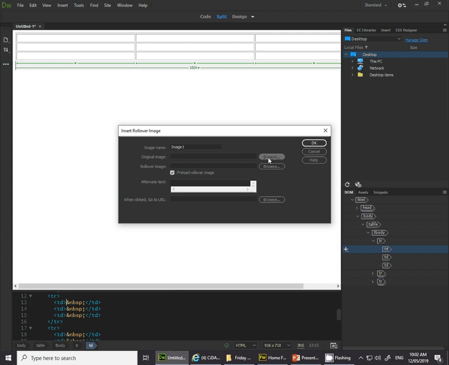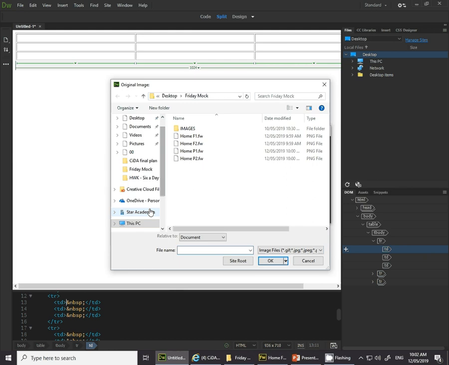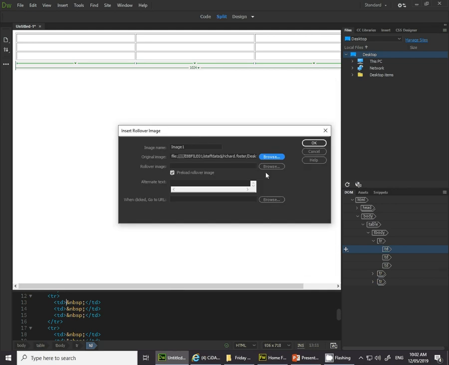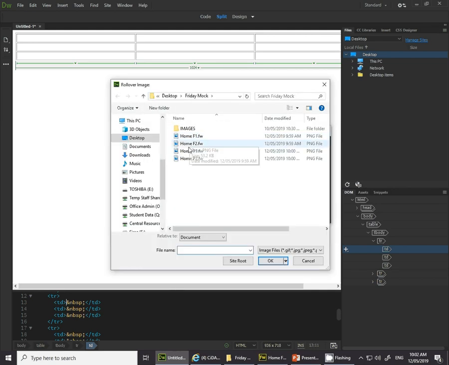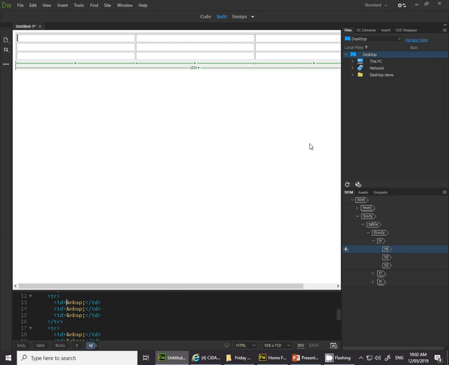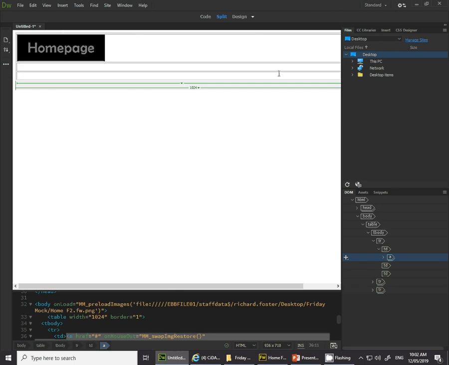Obviously I've got the Browse option here, so I hit Browse. Hopefully that's going to take me straight to my Friday mock folder, because that's where they're saved. So I've got Home F1, that's the one that I made in Fireworks, that's why it's called F. I've got Home F2, the two different versions, and in here I would click here so that I can link it to my other pages. But I don't have any other pages yet, so I'll just click OK. And there is button number 1.